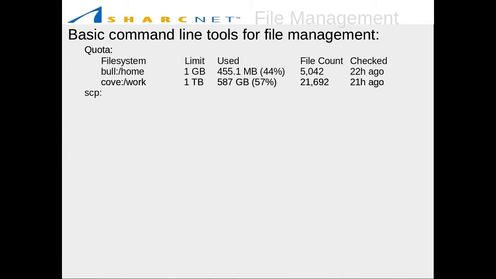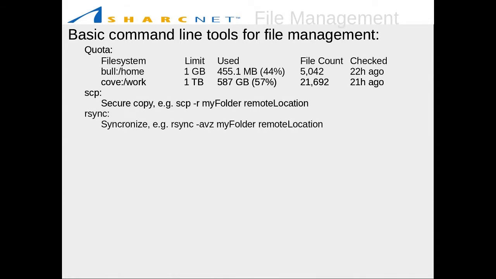But if you are using a lot of large data, it's important to keep track of the quota command. So SCP is secure copying. You can use SCP -r in this example to copy a local folder to a remote place. So this is a typical, general Linux command that's used to copy from a local space to a remote space.